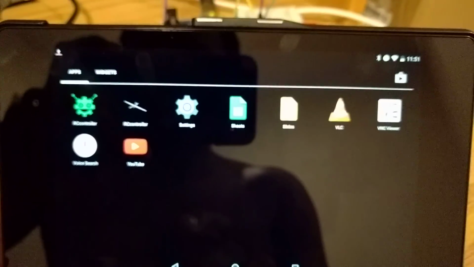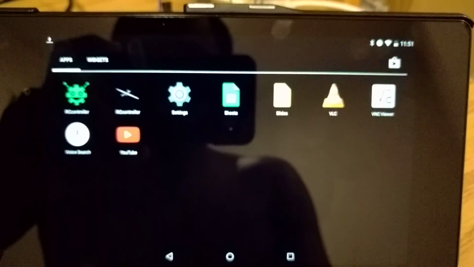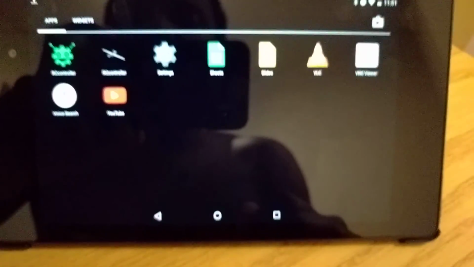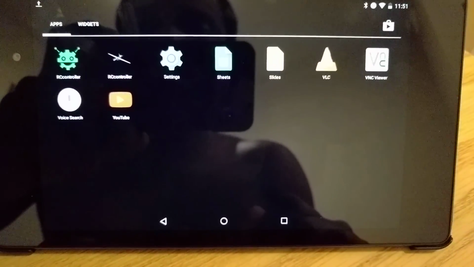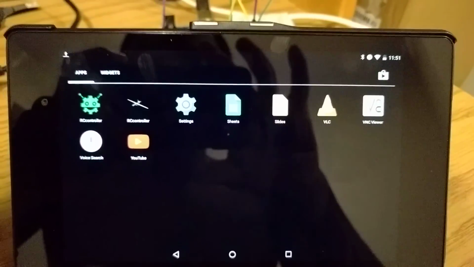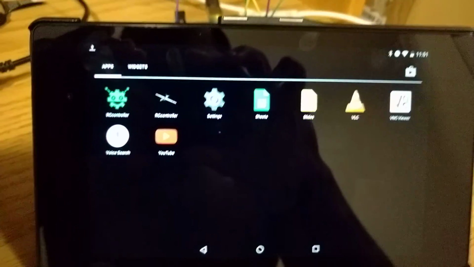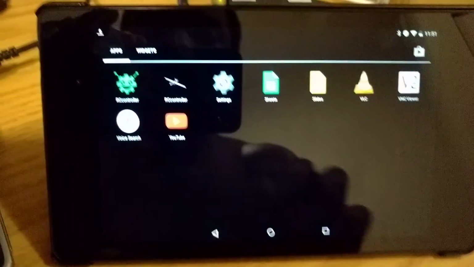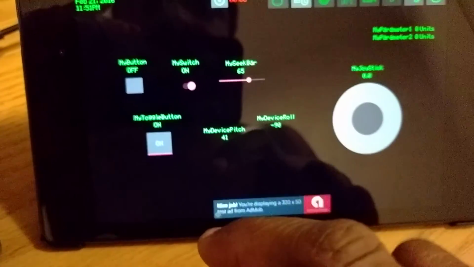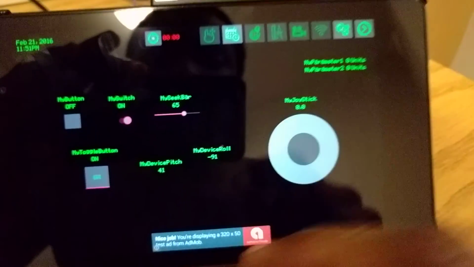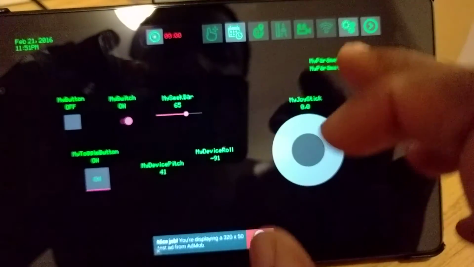Hi, this is an extension video of the first one where I added some frequent controls to introduce you to RCcontroller. This time we are going to add some controls and see how those work. So we start RCcontroller. From the previous setup we have frequent controls.